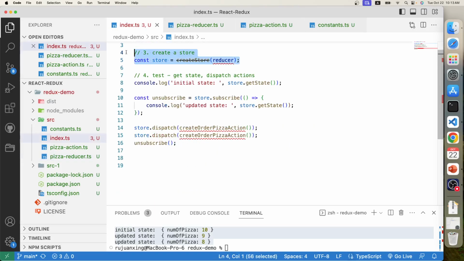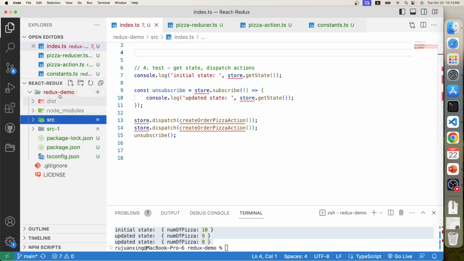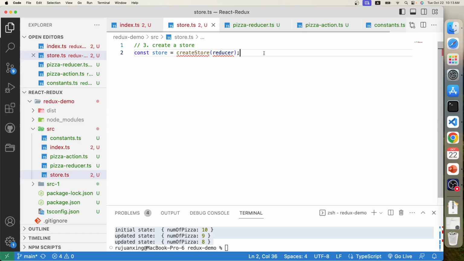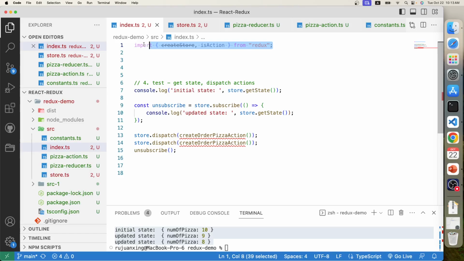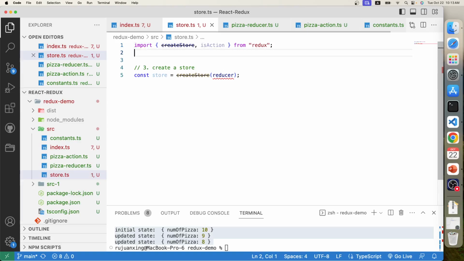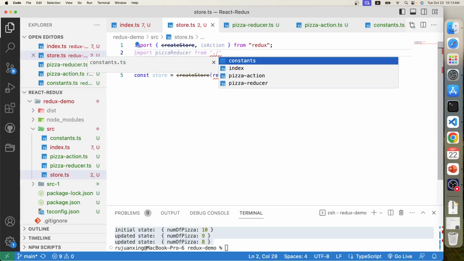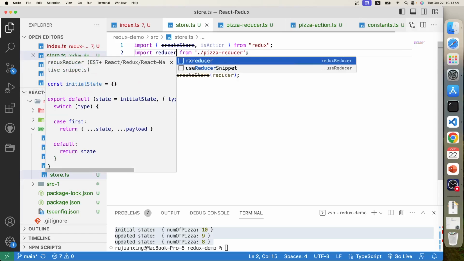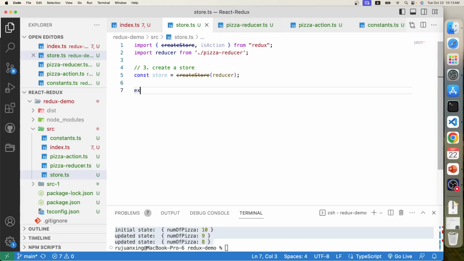And the last one, the store, is going to be in another file called store.ts, okay? So we're going to have a store. Then we have to import the reducer too, so I cut this one to here and also import pizza reducer from pizza reducer. Yes, okay. You can also just call it reducer. The name is your choice, okay? And then we export default the store, because you only have one single store.